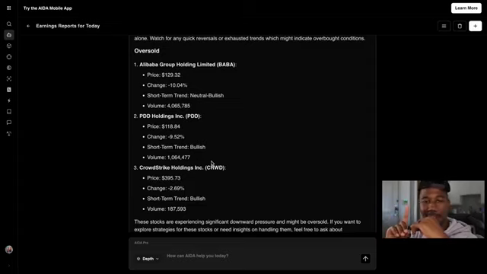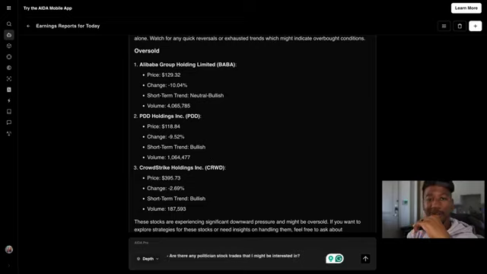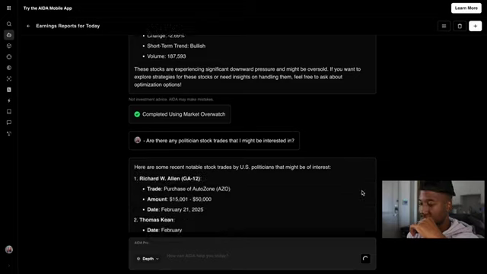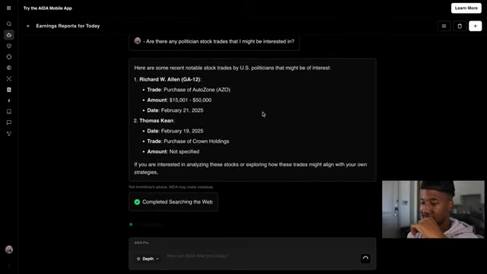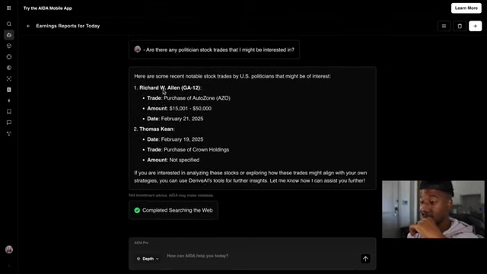And one last question that maybe isn't so much for me, but I still find interesting to ask is, are there any politician stock trades that I might be interested in? Let's see. All right, so looking at them, I see Richard Allen and Thomas Keene. They both purchased stock within the past week, or disclosed that they purchased stock within the past week. But if I'm being real, I personally don't care, because neither of them are Nancy. So I'll leave it alone. But this is good to know.